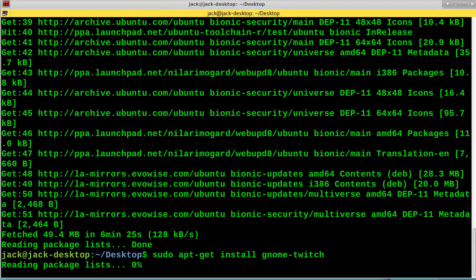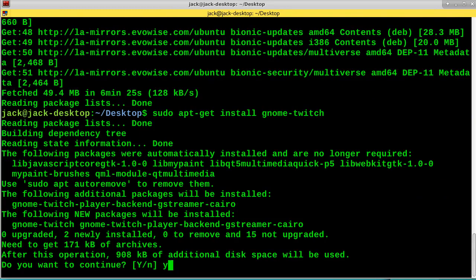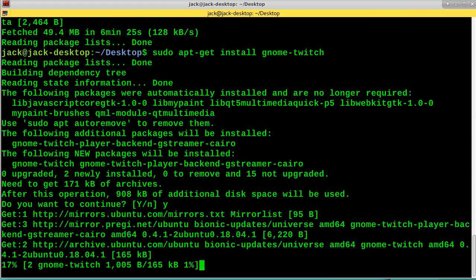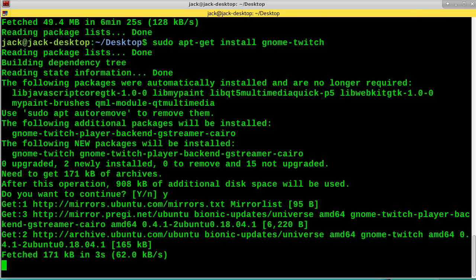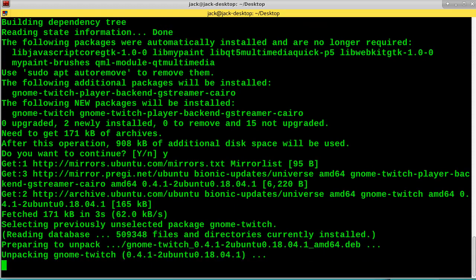So now I'm going to install the GNOME Twitch. Yes, go ahead and install all that. And it's in the middle of installing right now. And I hope it's not a big program. It doesn't look like it. It looks like it's already installed, and all it's doing is updating my database right now.